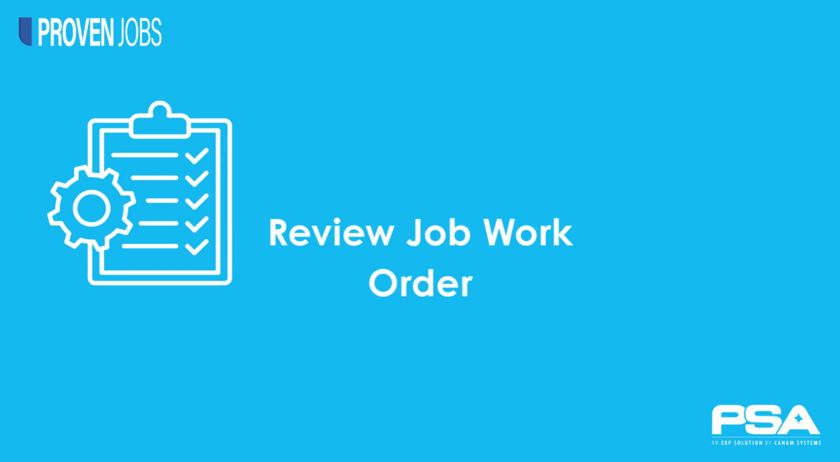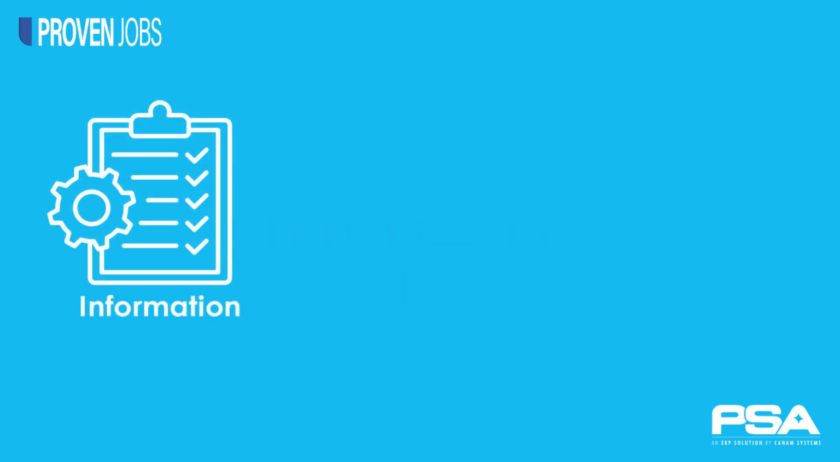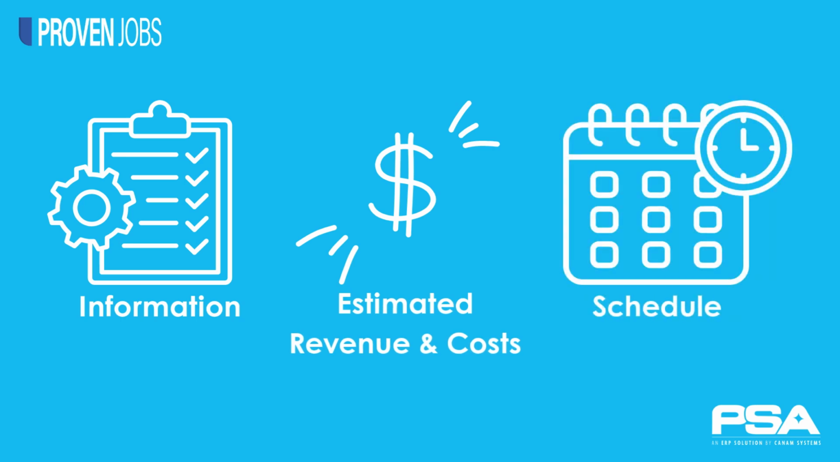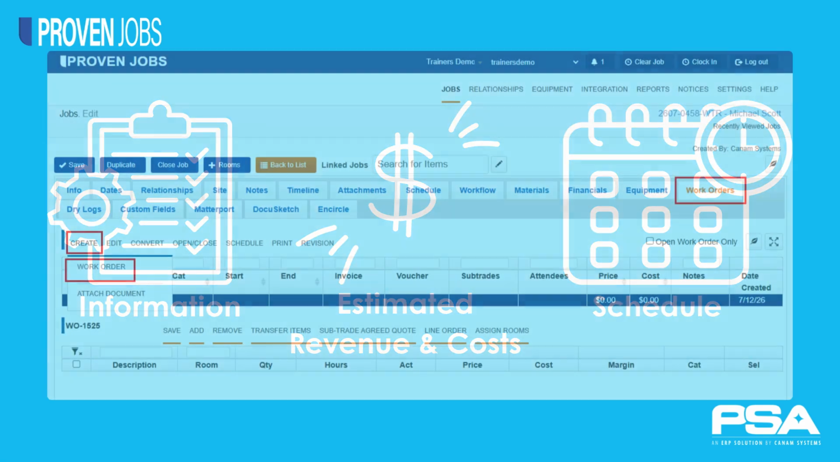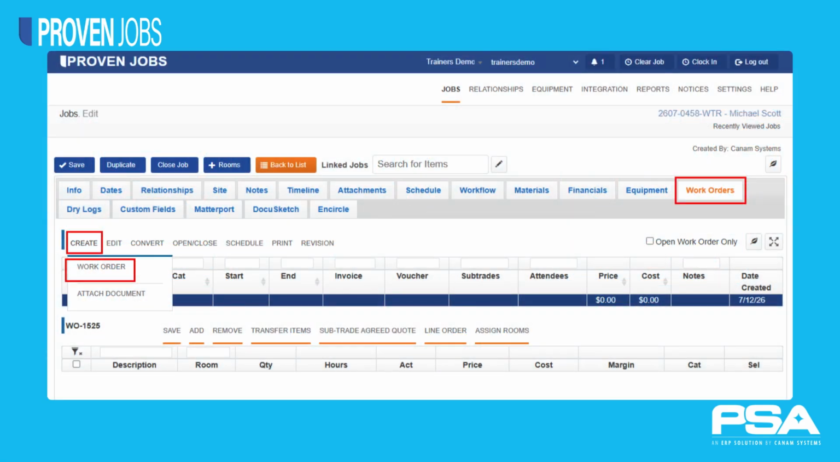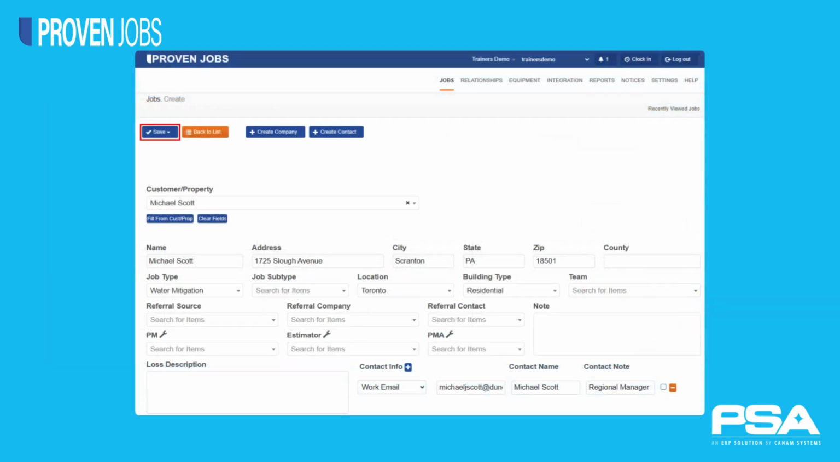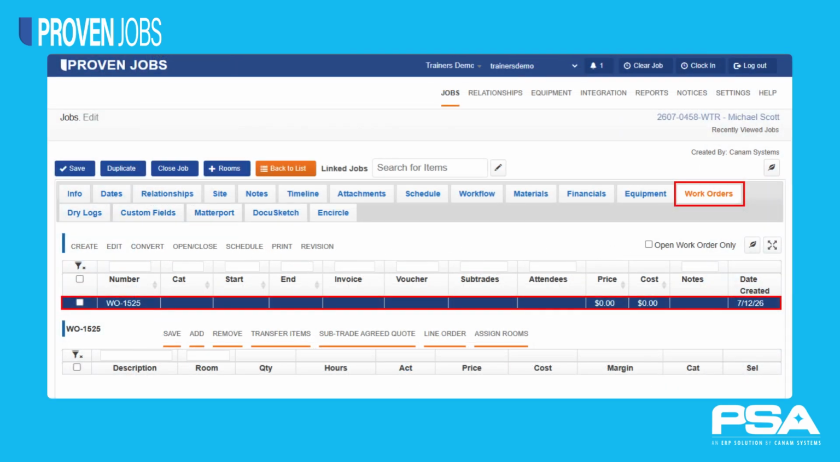Review job work order. Work orders are a multifaceted tool that can be used for informational purposes, establishing the job's estimated revenue and cost, and for scheduling job-related events. Work orders can be created manually by the user or by importing an estimate from Xactimate or Symbility. At job creation, the system will automatically create one blank work order for the user to utilize at their discretion.